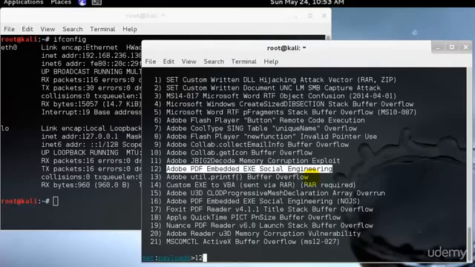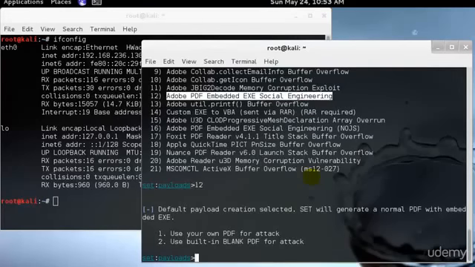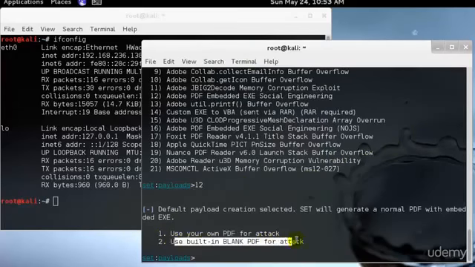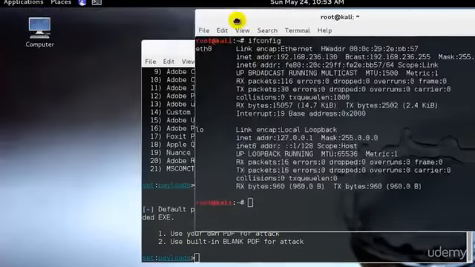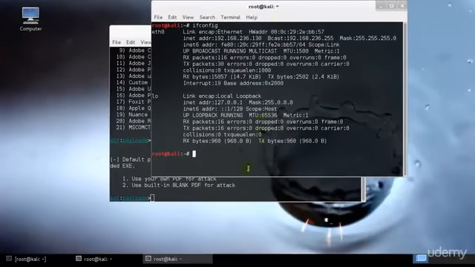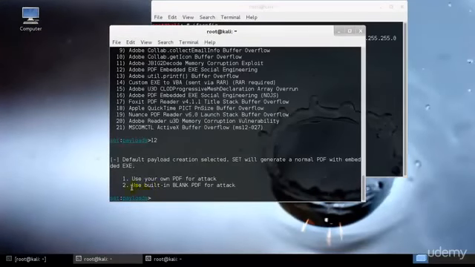And after you get the email ID, you can send him something like, just go ahead and view this Adobe for any reason, and once he goes ahead and checks that and downloads and opens that, he will be in a problem. So use our own PDF for attack, or we can go ahead and use the built-in PDF for attack. So let's see if we have some good PDFs, or you can also use your own, but I would be using the built-in one.